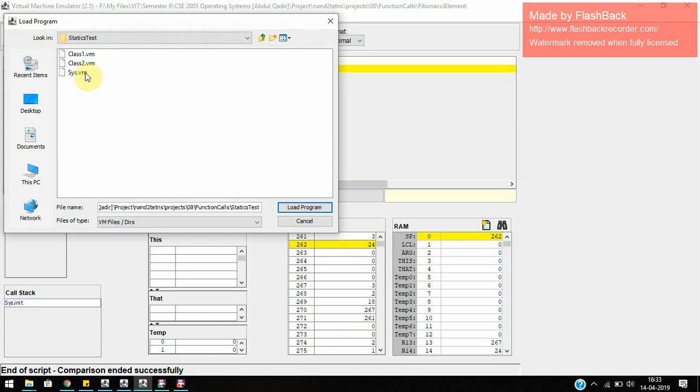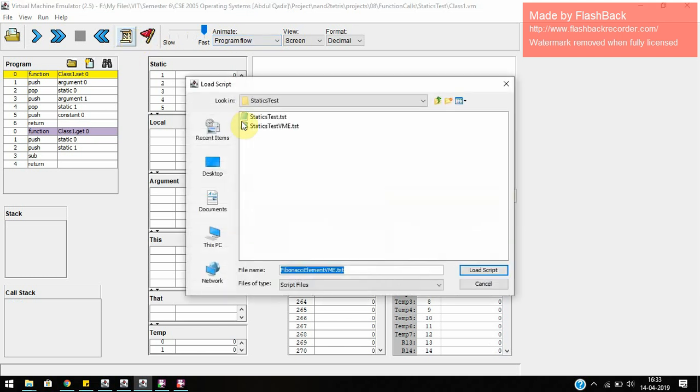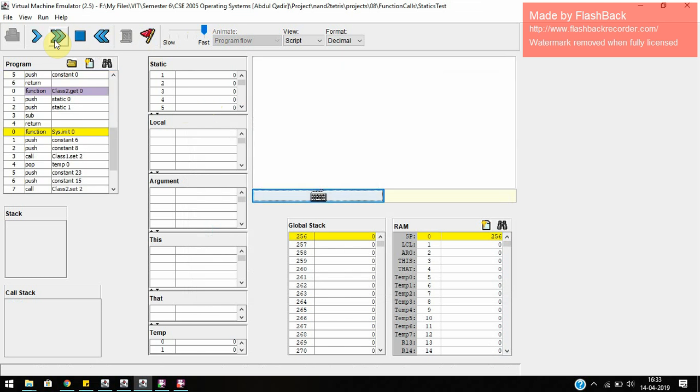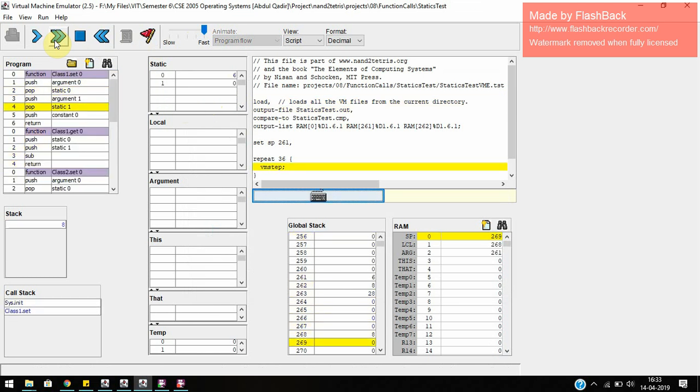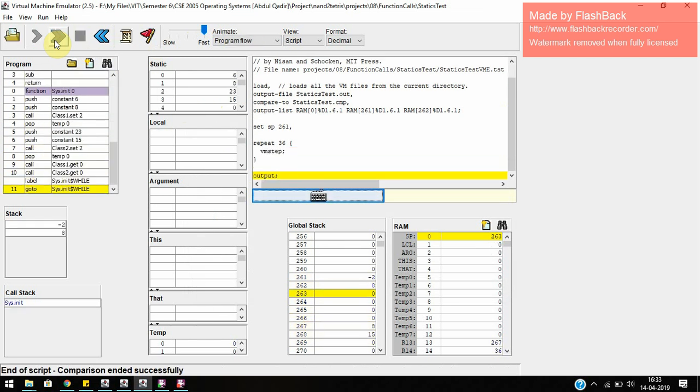Static test consists of 2 classes, Class1 and Class2, which contain functions to set and get various static values. So we'll do it. It's 36 loops that will run, and on the left-hand side you will see the values we are getting, and it's okay. It prints the final values, that is -2 and 8.